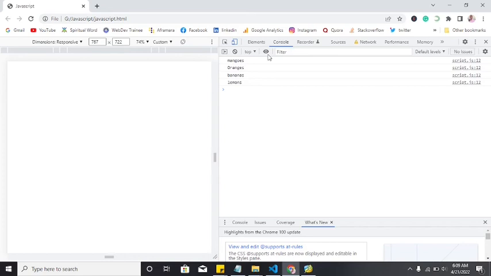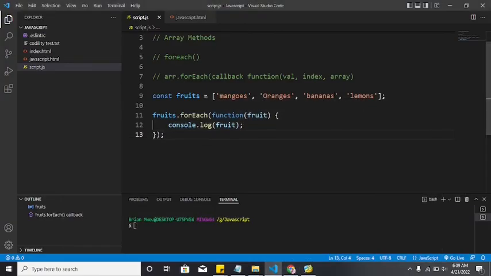Let's just inspect. From the console you can see now this is the array of elements that are printed in this particular way. So this is how we use the forEach. It is able to print the elements in a for loop manner. It is able to loop over these particular elements, and then you're able to use it. So this is the forEach array method, which is an advanced array method in JavaScript.